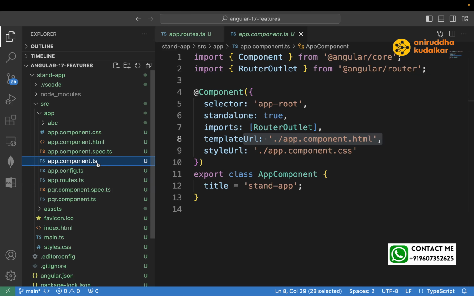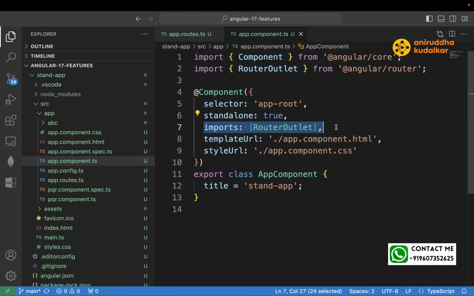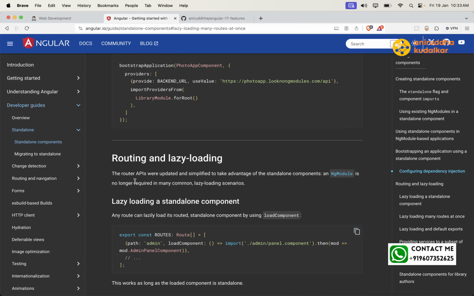Now if you go here, imports router outlet. Imports what? Router outlet. So when you talk about routing, the router APIs were updated and simplified to take advantage of standalone components. And NgModule is no longer required in many common lazy loading scenarios. Right? Router APIs were updated.